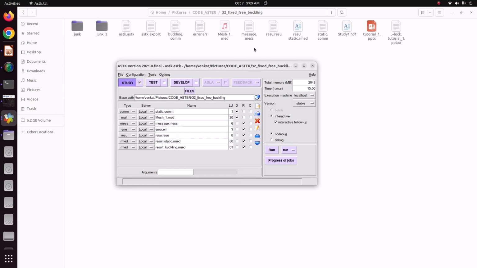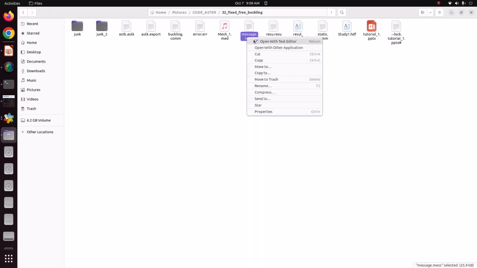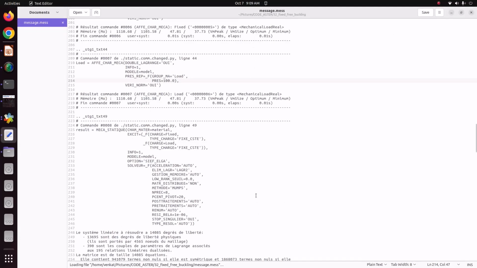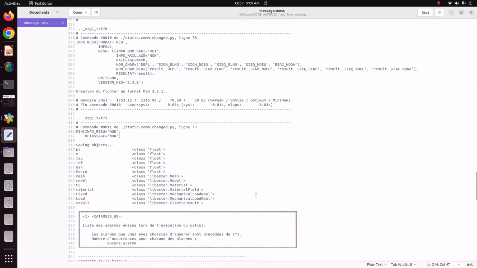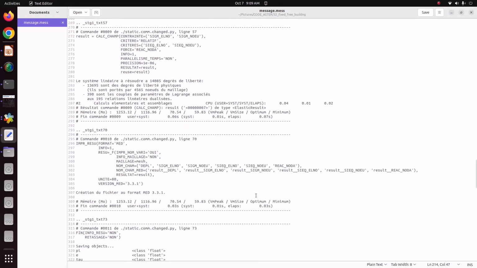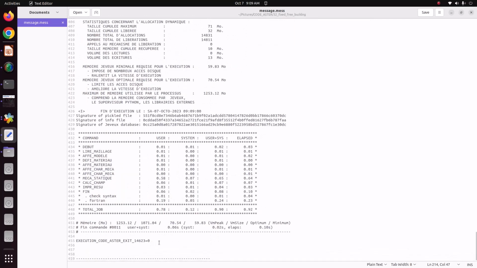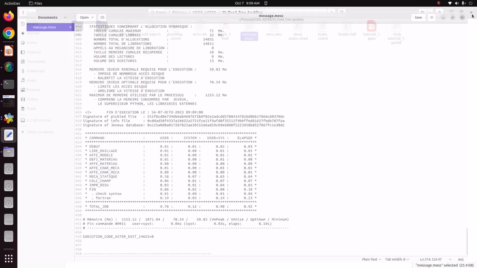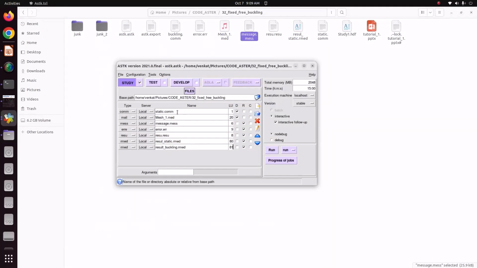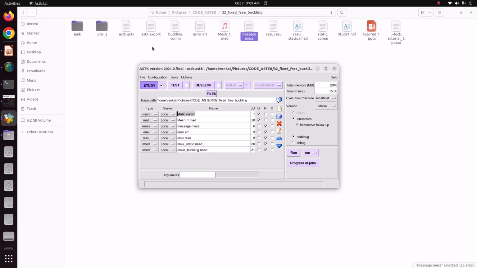Now it is solved. We'll check the message file. See, it has done only the static analysis because we have not changed the file name. See here, we have given only the static one. So now we have to use the buckling command. So change this into buckling.comm. Now only it will work. So now we'll solve this case.